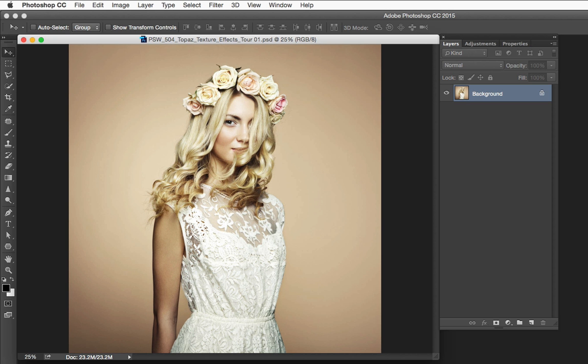Texture effects is so versatile that it can effectively become your central hub for managing and applying all of your texture, light leak, dust and scratch, double exposure, and border effects, including the ones in your personal library.